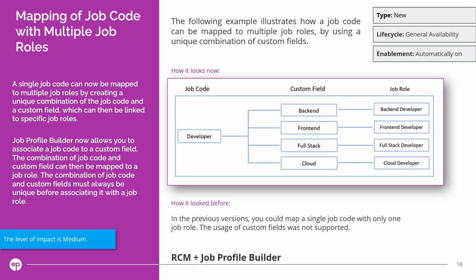A single job code can now be mapped to multiple job roles. Previously, it was only possible to map a single job code to one job role. This meant that administrators would have to maintain multiple identical job codes to select different job roles. The Job Profile Builder now allows you to associate a job code to a custom field. That association of job codes to custom field is then mapped to a job role. This makes administration a lot simpler.